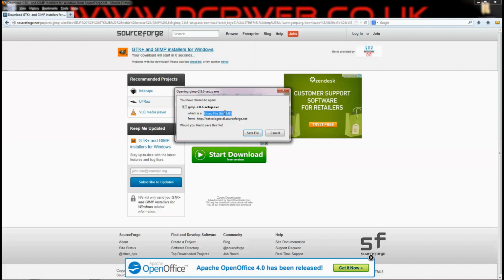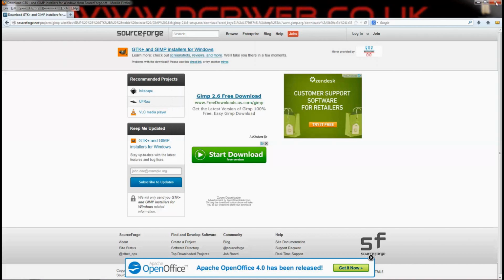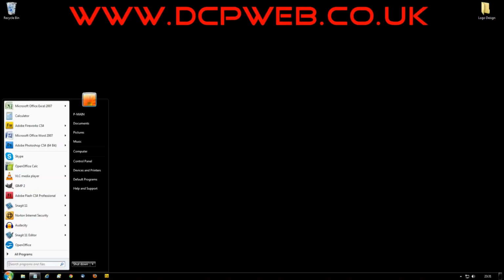As soon as it's downloaded, check your downloads folder, and you should be able to install that application just by selecting the executable. So I'm going to cancel this, and you need to get this software installed before you continue this tutorial. It's pretty straightforward, and I'm going to close down my Firefox, and I'm going to go ahead and launch GIMP here. You can see it's been installed on my computer.